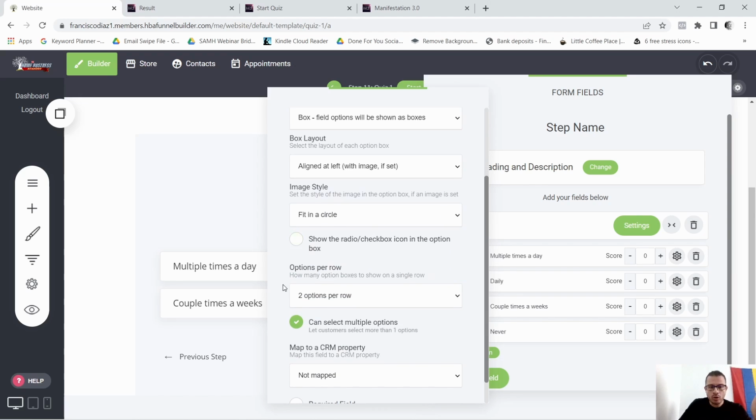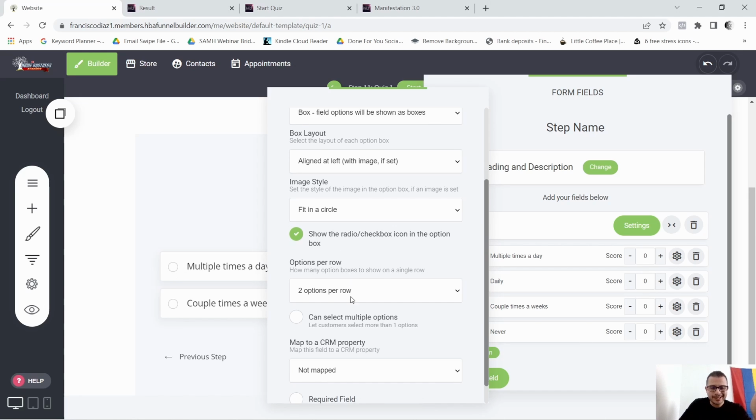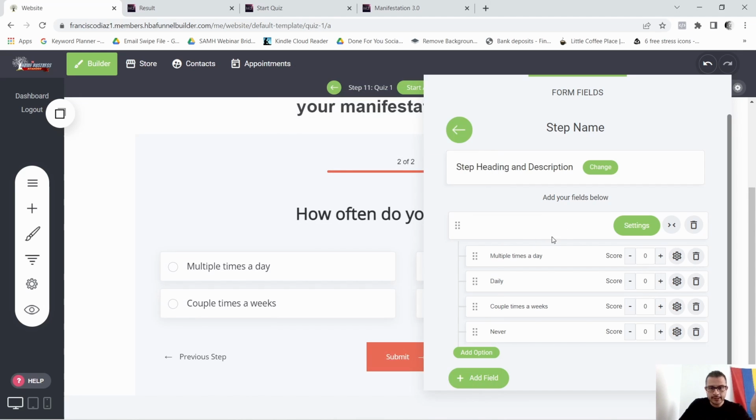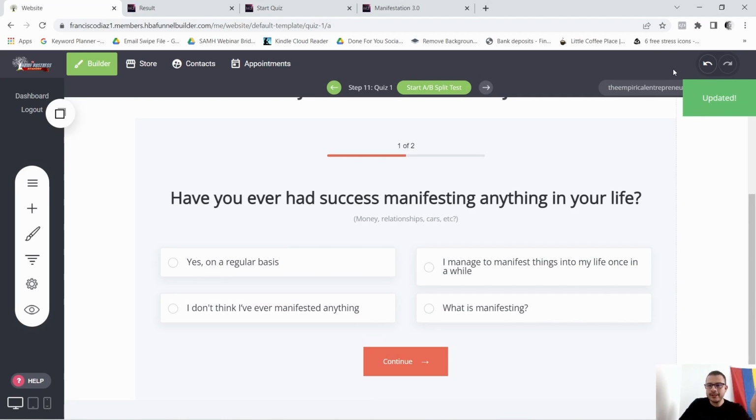All you would do is show select. No, I don't want to select. I actually want fit in circle. So boom, there you have it. As you can see, it created this little circle here. I think it makes it look nicer. So I'm going to go ahead and say yes, that's good. Now I'm going to go ahead and save this again.